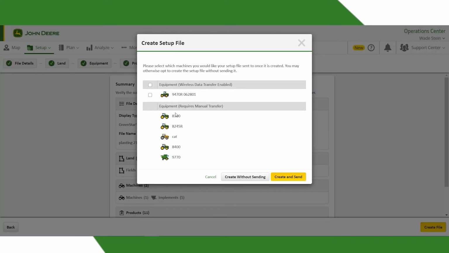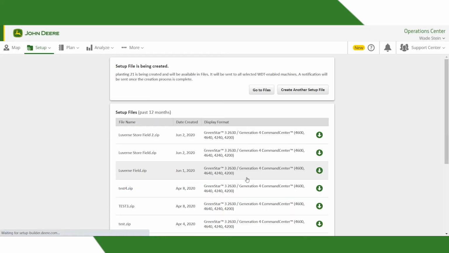And then if we had any equipment with wireless data transfer enabled, so with machines that have JD Link Connect on them, we can click that. We can do create and send or create without sending. And we're going to do create without sending. If you were to create and send, it'll send it right to the machine. You go to the machine, you accept the setup file, and then your setup file is done.